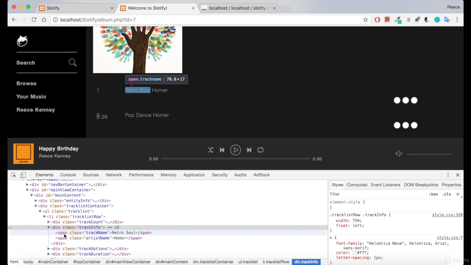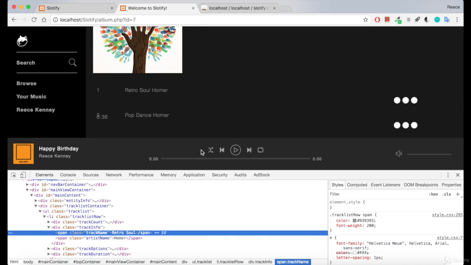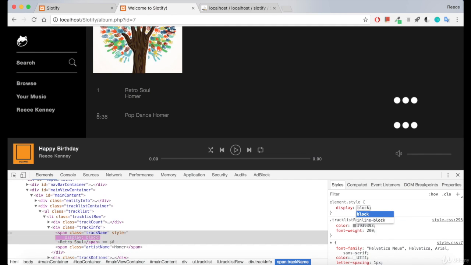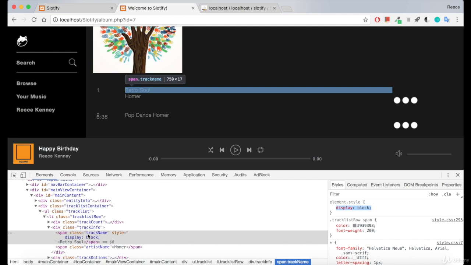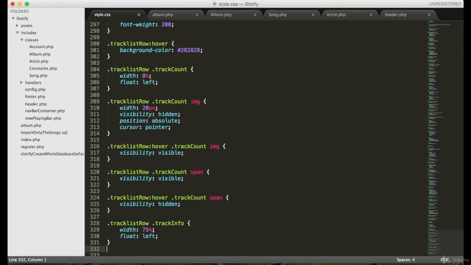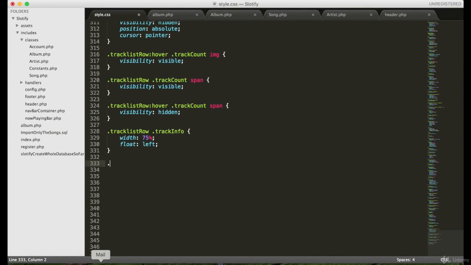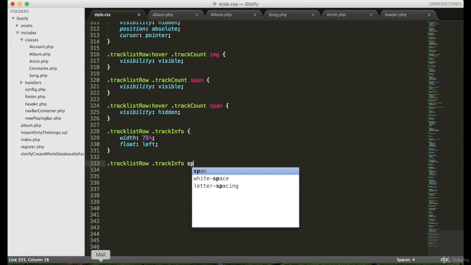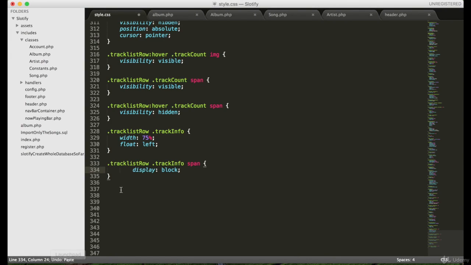Now let's click on the span elements inside track info. And all we're going to do here is just put display block on it. So on the span element, display block, like that. Copy and paste that into our style sheet. Scroll down. This is going to be track list row, track info, span. So any span elements within that.